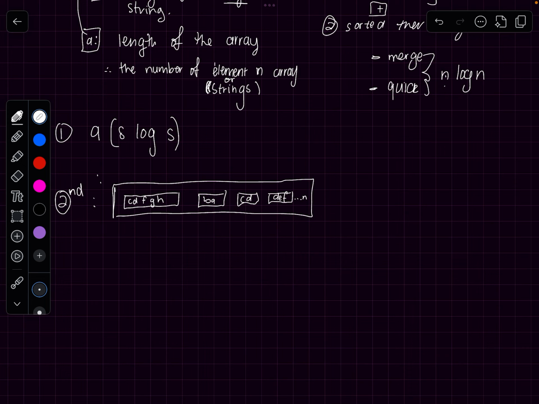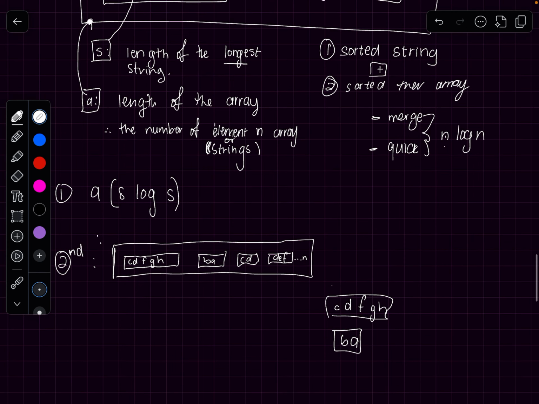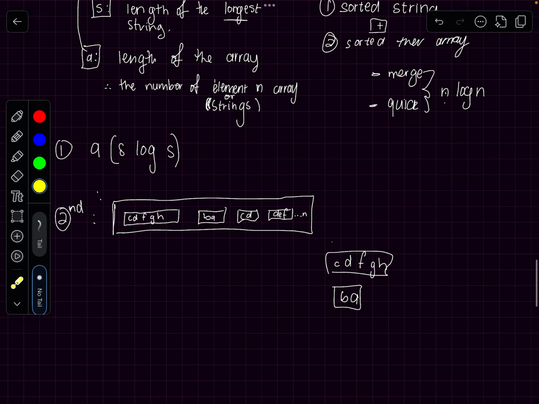Now we have to compare, right? We need to compare, for example, this one and this one, depending on the algorithm we use. But we're going to have an n where we compare, for example, C, D, F, G, H with B, A. This will be the longest string. We will have to take the length of the longest string because we're going on to n, or going to infinity, and we said the length of the longest string is denoted by which character? It's denoted by this one.